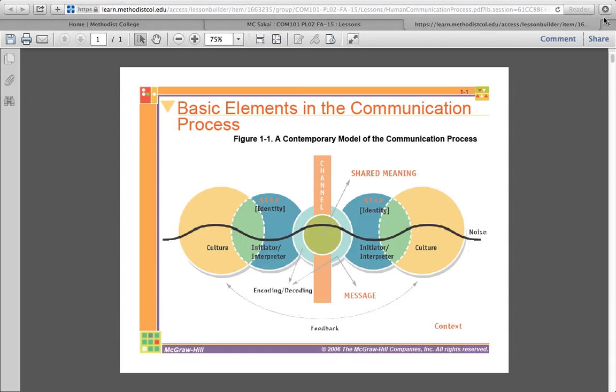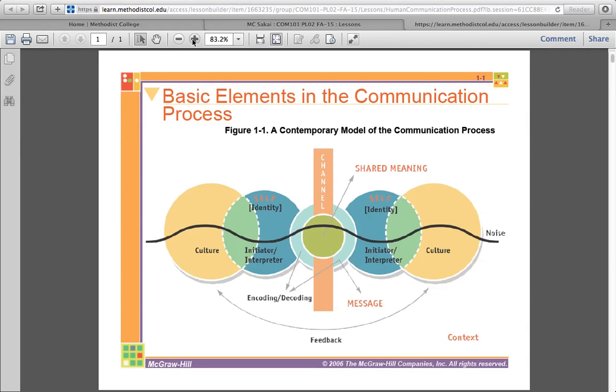You'll notice two yellow circles, and they represent culture. Now, when you think about culture, a generic definition would be shared ideas, values, and beliefs held among a group of people who live in the same region or area. You'll notice that this human communication process has two of those. Each culture circle is overlapped by a blue circle that's identified as the self.